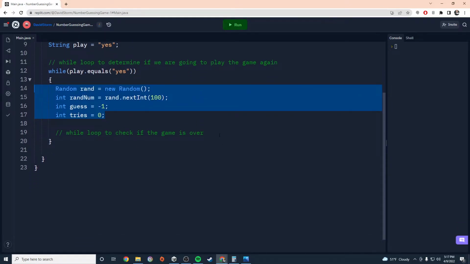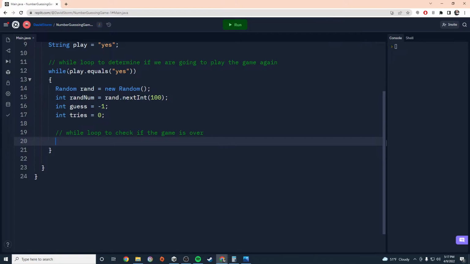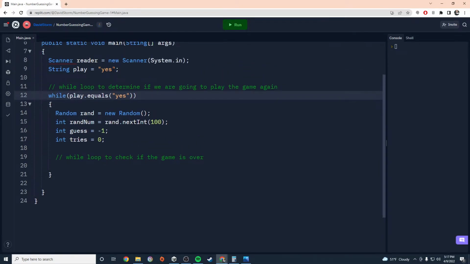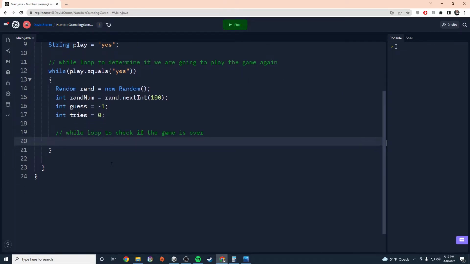Now we can create the next loop that is going to be inside of this loop. So we have this loop that's going to run all of this while play equals yes. So far, play is always going to equal yes because we haven't created the ability to change it. But in here, we're going to have another loop. This is going to say while, let's say, guess does not equal rand num. So basically, while the guess, the number that the user has entered, doesn't equal the random number, then we're going to loop.